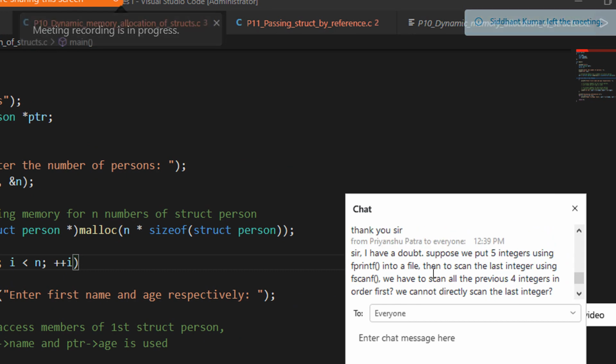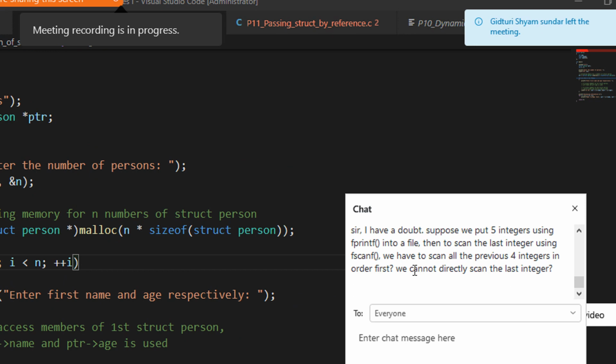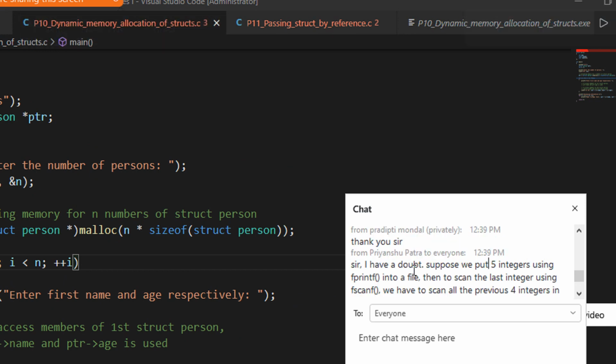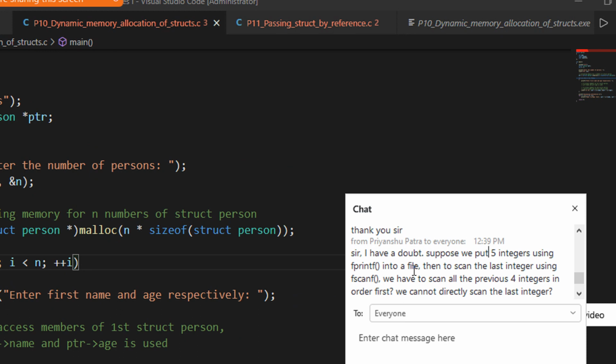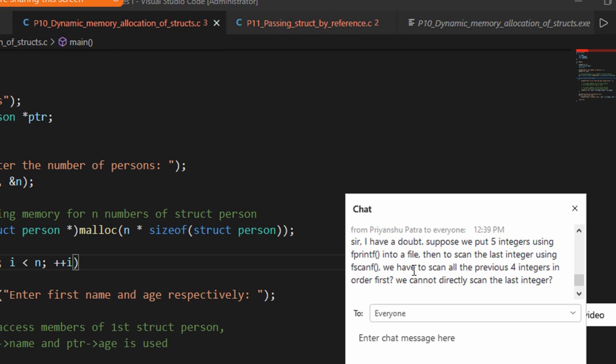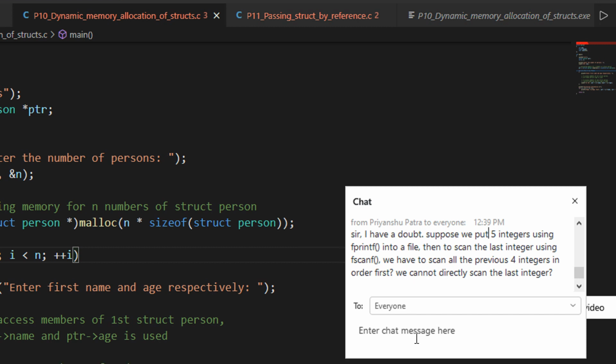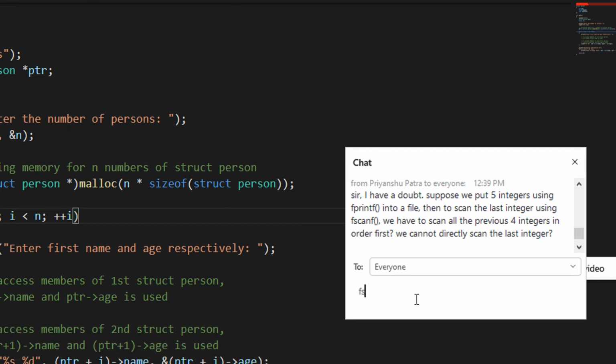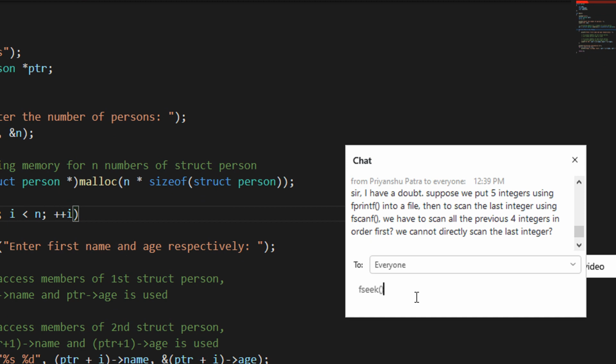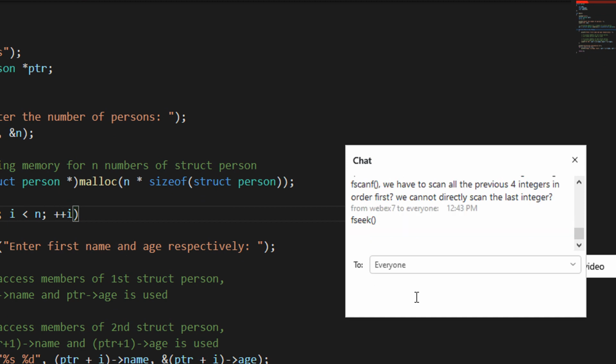Okay, Priyanshu, I have a doubt. Suppose we put 5 integers using fprintf to a file, and then scan the last integer. So we will have to scan... Priyanshu, in tomorrow's class, I will actually cover one function which is known as fseek. I will teach that function. So in fseek, you can actually achieve what you are trying to say.